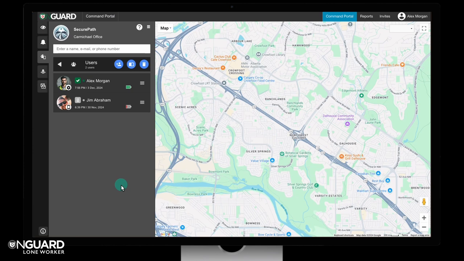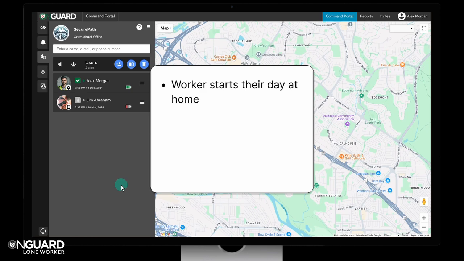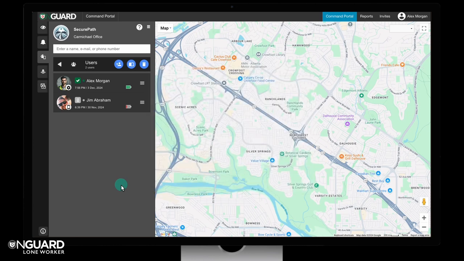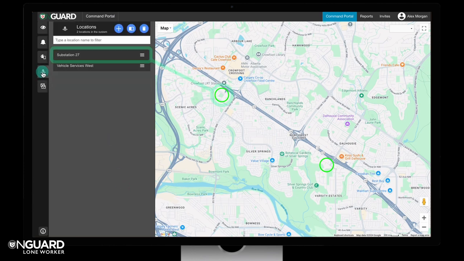Here's an example. A worker begins their day at home and turns on their smartphone. Since they are not inside a geofence, OnGuard remains inactive. No monitoring occurs and no location updates are shared. The worker is scheduled to visit 2 work sites. Their OnGuard admin has already set up geofences around these locations.